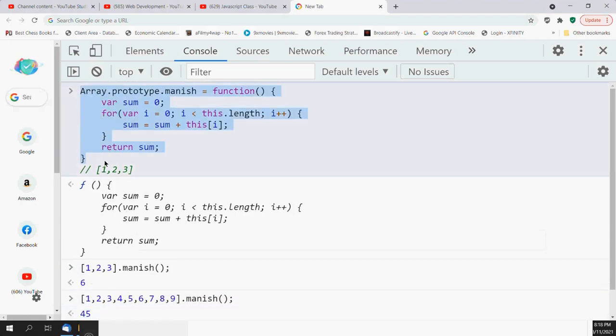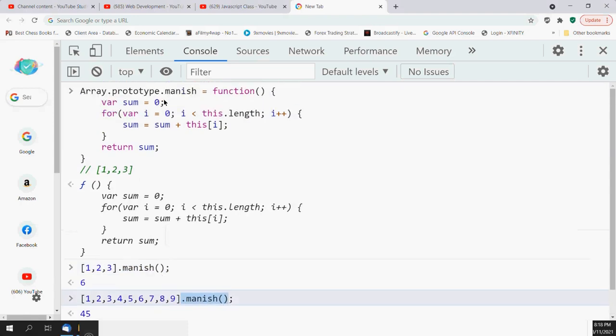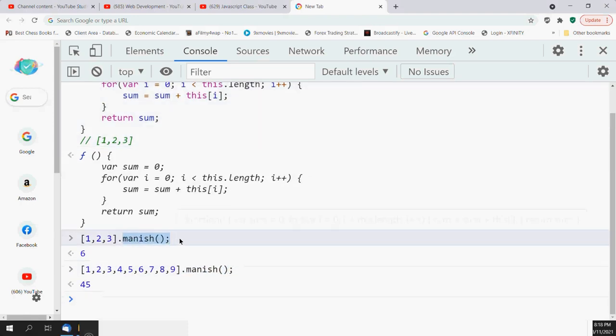So just write off this one, but put your name instead of my name, and just write down this one, and let me know when it's done. So we are extending now array with some property, and I can call this property or method whenever I want.